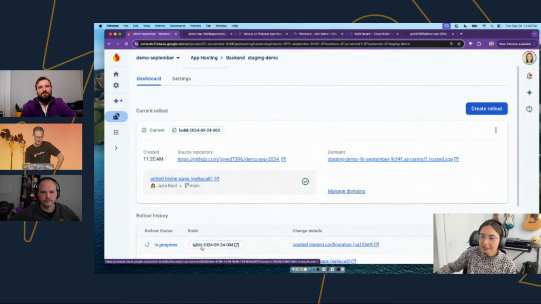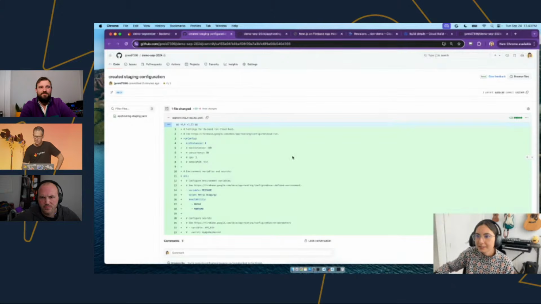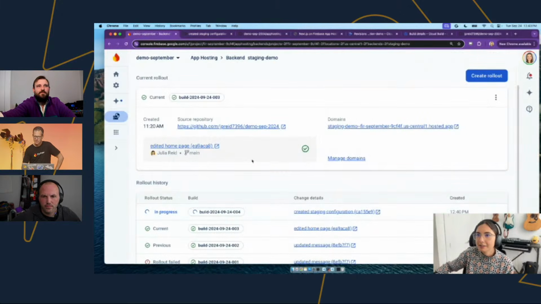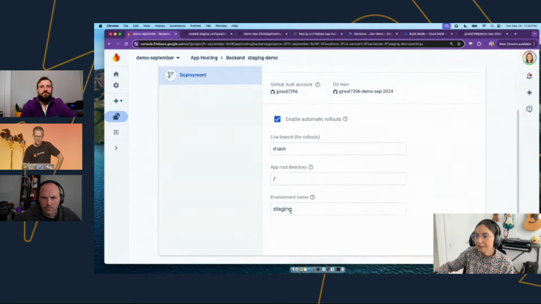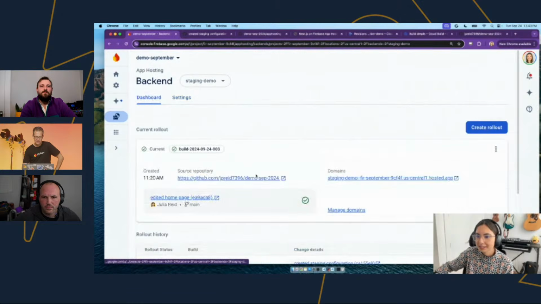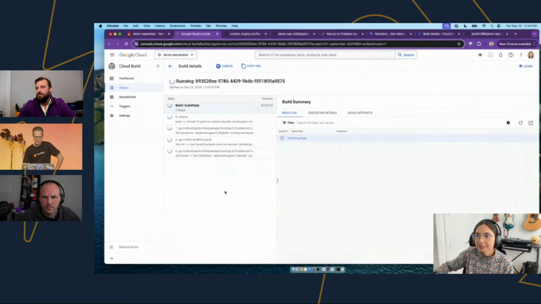So this build has been kicked off, and it'll take a few minutes to finish, just a heads up, but let's make sure everything else looks good. If we click on the git commit that triggered this build, we see that, yep, it's a new apphosting.staging.yaml file. And going back to our settings, yep, environment name is staging. And we can track the progress of the build in Cloud Build.